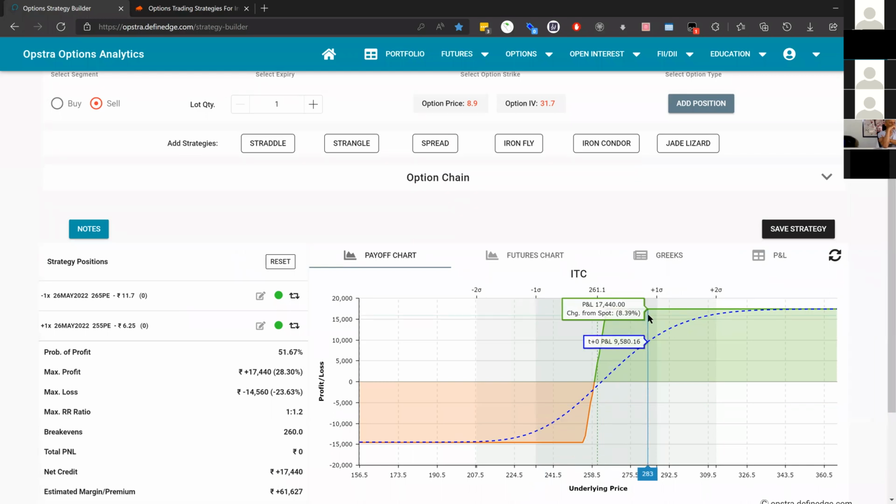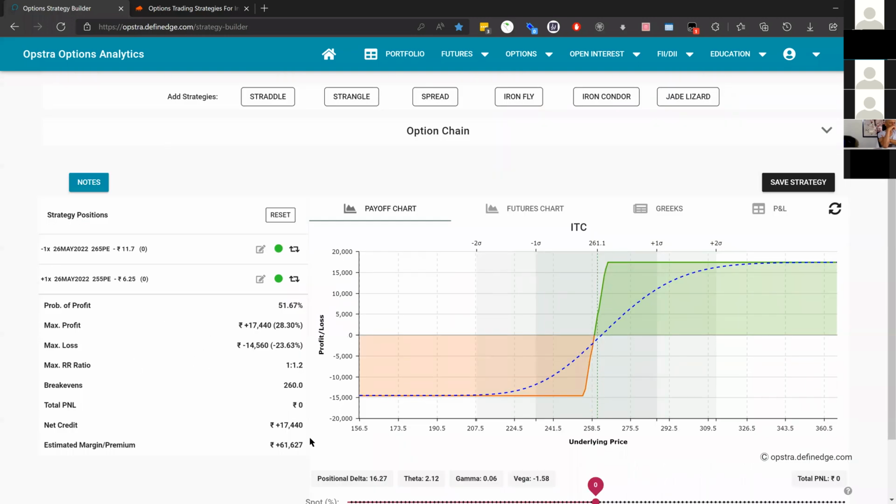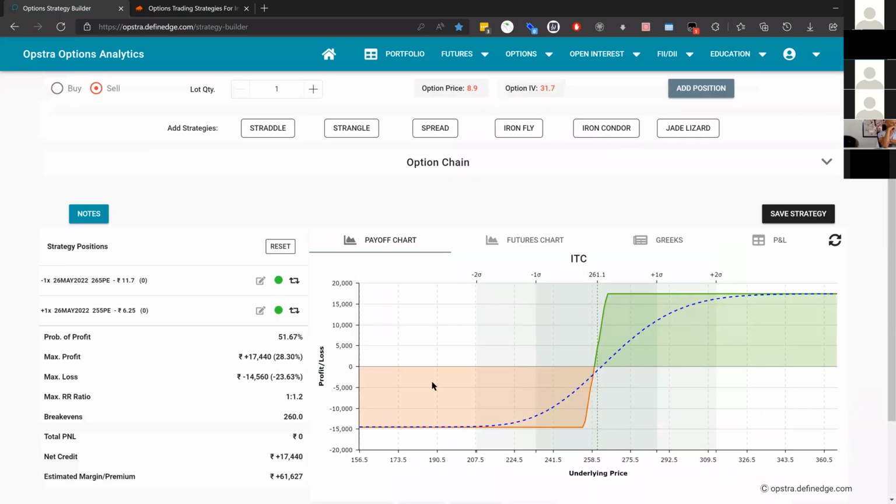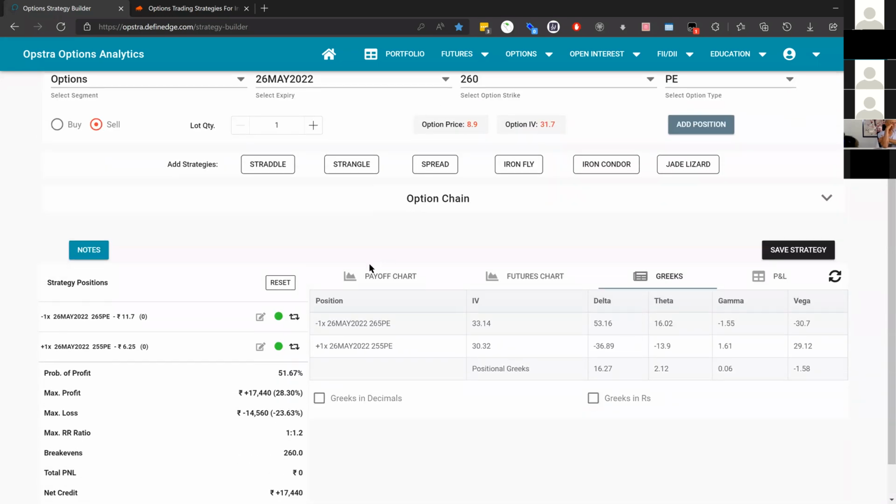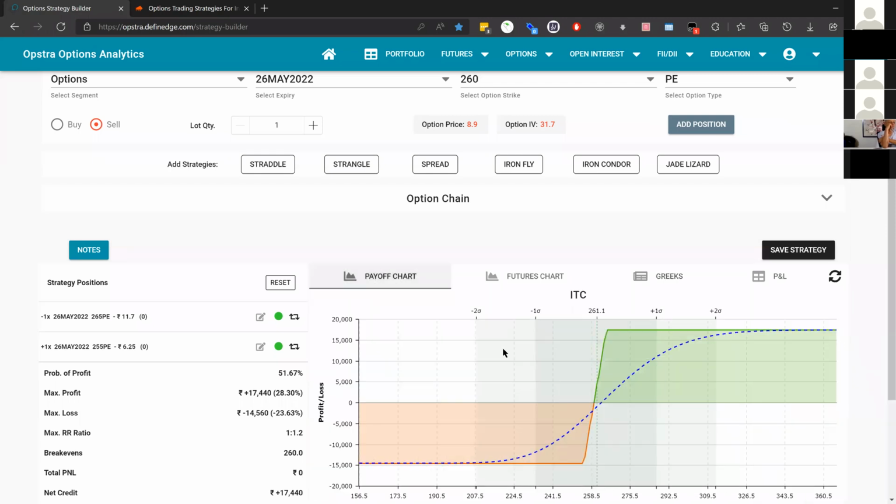And you can obviously, like the previous one, see all the summary of this trade here, and you can also check the Greeks. People who trade with Greeks can go and verify that here.